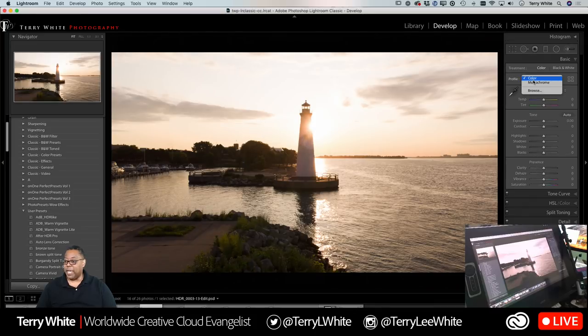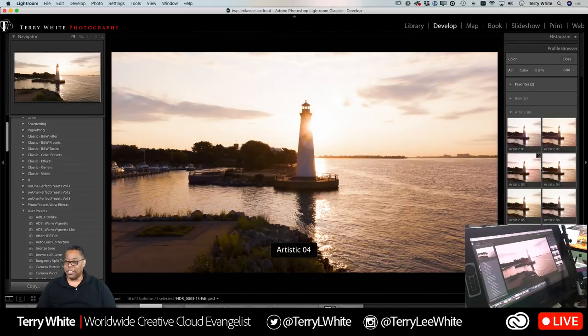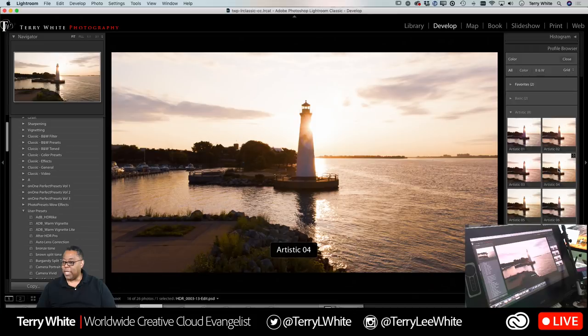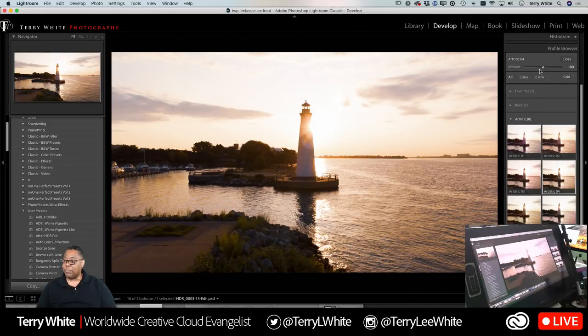All right, so we got that. Now, this particular one does not give me a raw profile to choose from, but it does give me all the artistic ones. So I might get a little fancy on this one. And let's say I want to go with the artistic red. The thing I like about all the profiles is that you have an amount slider, so you can get more or less of whatever you're choosing.